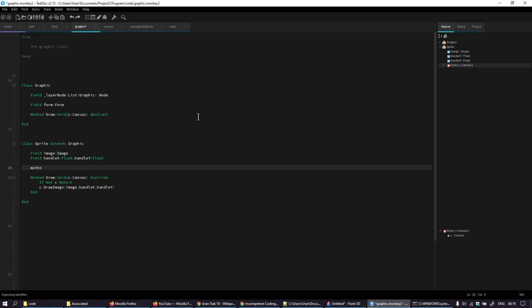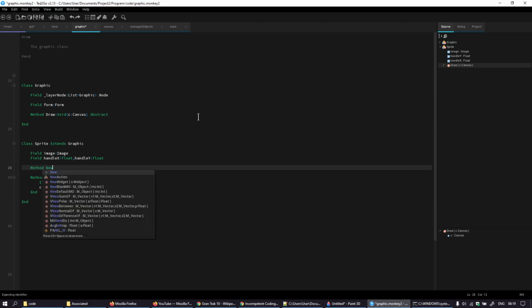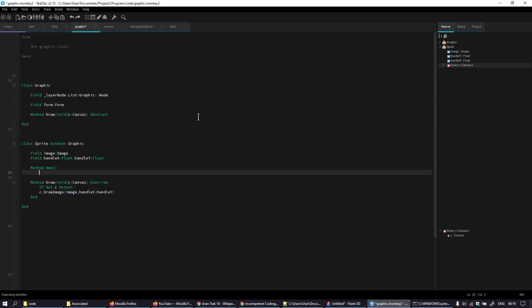Method new. Should I allow the creation of an empty image? Well, that is the question. Yes.